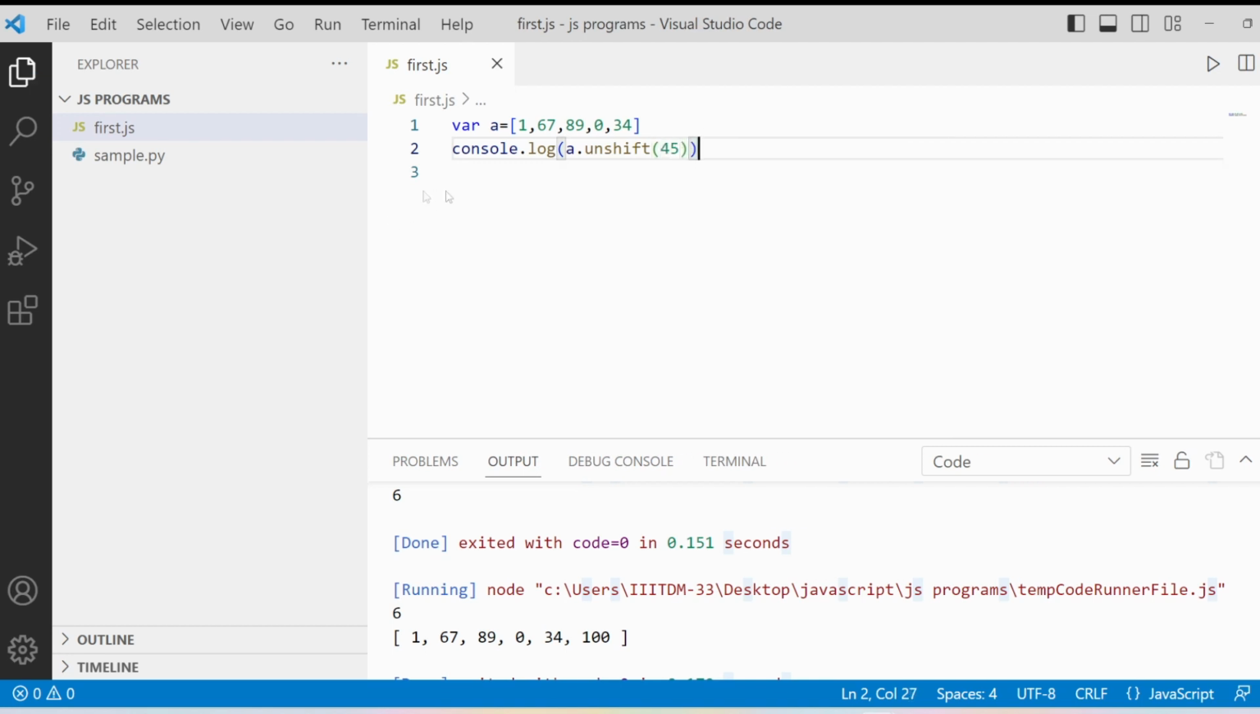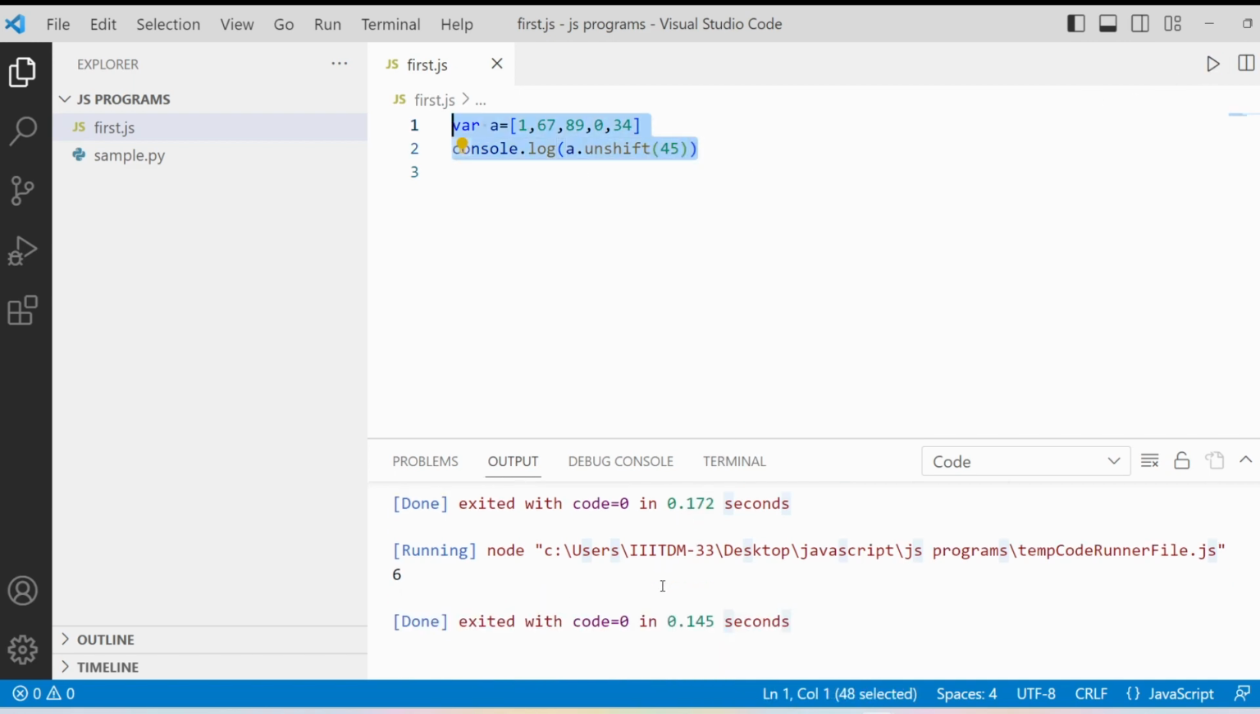Now let me save this one. Let me execute it for you. See, we still got the output as 6. Even unshift method also, after inserting that element, how many elements are there, it will display.